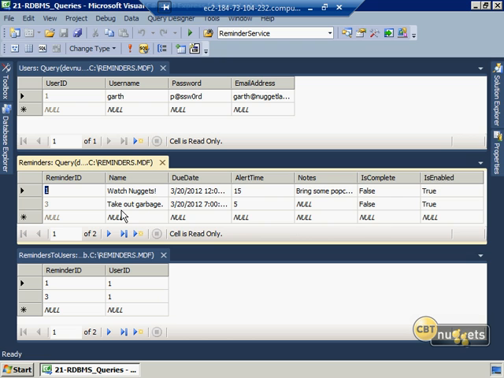We put some data into it. I added another record into here called Take Out the Garbage, with the alert time, a date, all that good stuff. And I actually had another record in here that I deleted because I messed it up. So that's why the auto numbers are off, and we have a 1 and a 3 for our reminder ID. And if you remember, this is our intermediate table here that ties our users to our reminders. We have two records in here, one for each reminder, and they're both tied to my user record here.